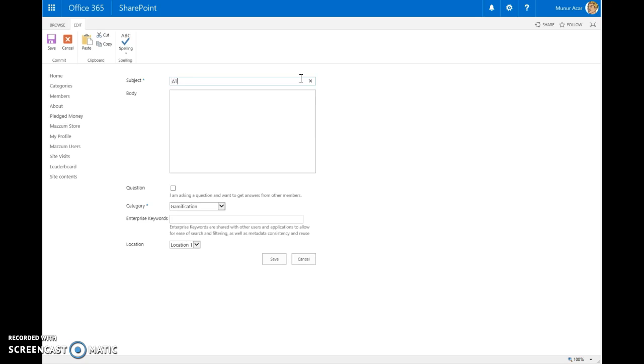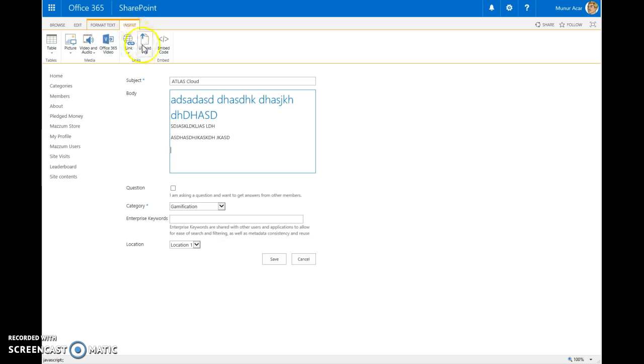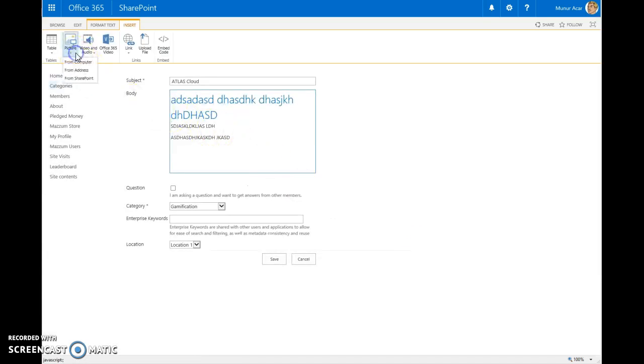the list settings. Let's say we have a new idea, Atlas Cloud, and as soon as the user enters the body, you see that the rich ribbon with the text formatting becomes available. So everything like heading, like modifying the look and feel, the coloring is available from the ribbon. Most important probably will be that you insert or upload the document which is related to this ID. So this can be browsed and taken from your local hard disk, or you will probably enter here an image from the computer, from an address, or from a SharePoint site.